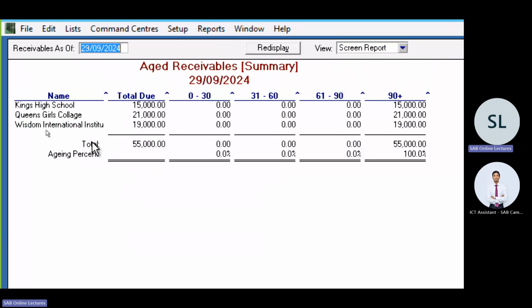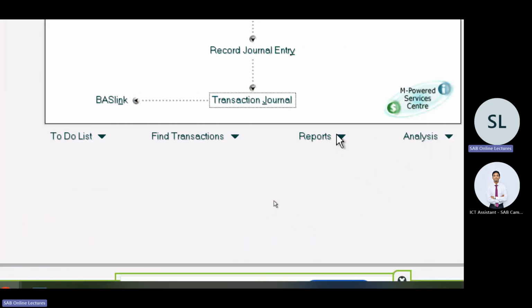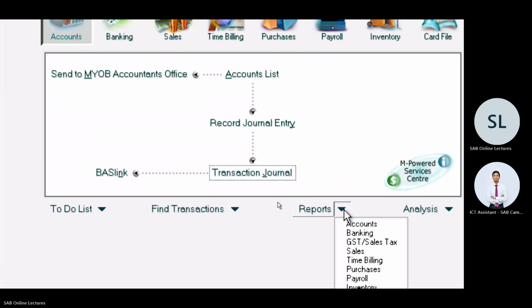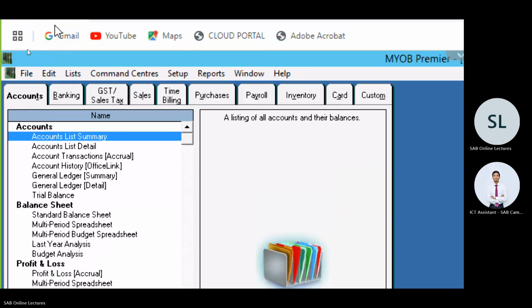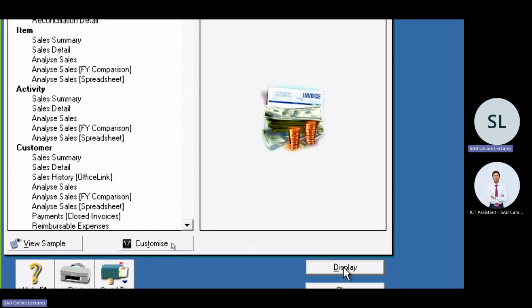One student asked a question: in the system, is it possible to run an age analysis report? You can click on here, reporting section, under the main window, reports, accounts. Now click on here, sales. Age in summary, age in detail, reconciliation summary. The individual you can run. We'll take age in summary, then display.